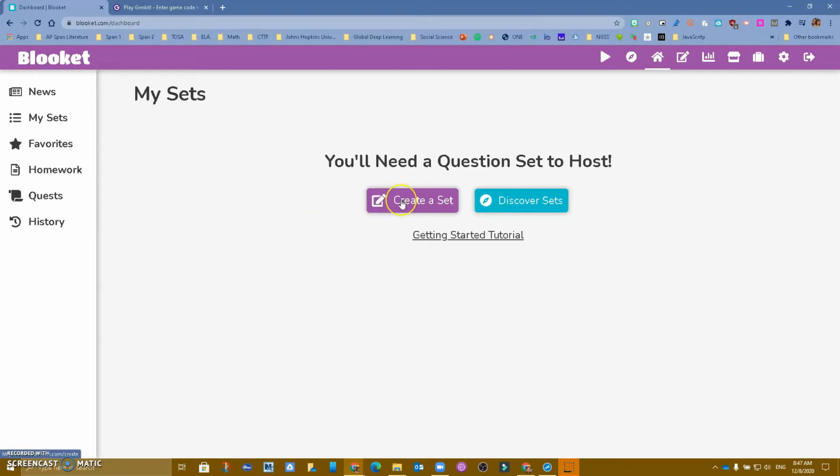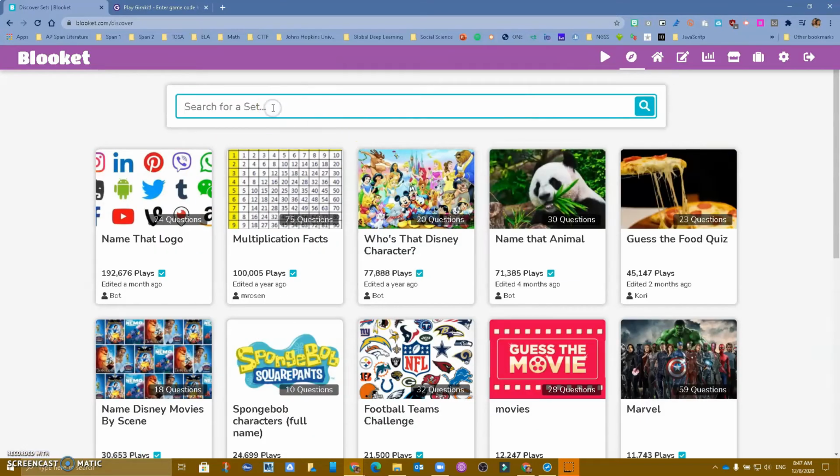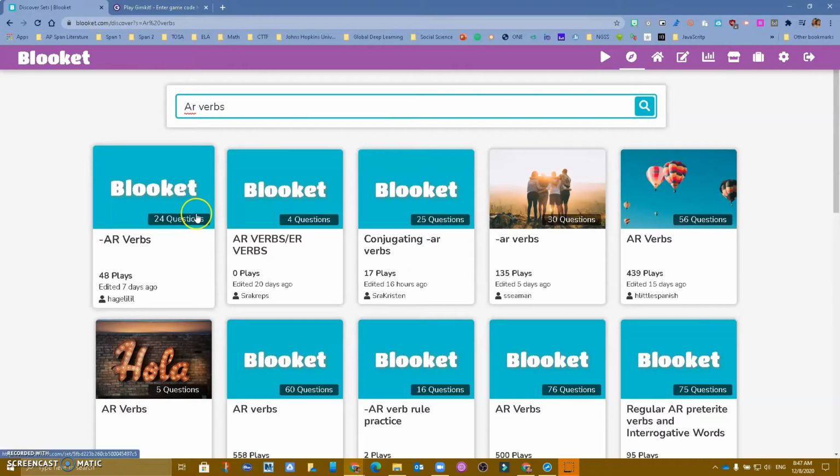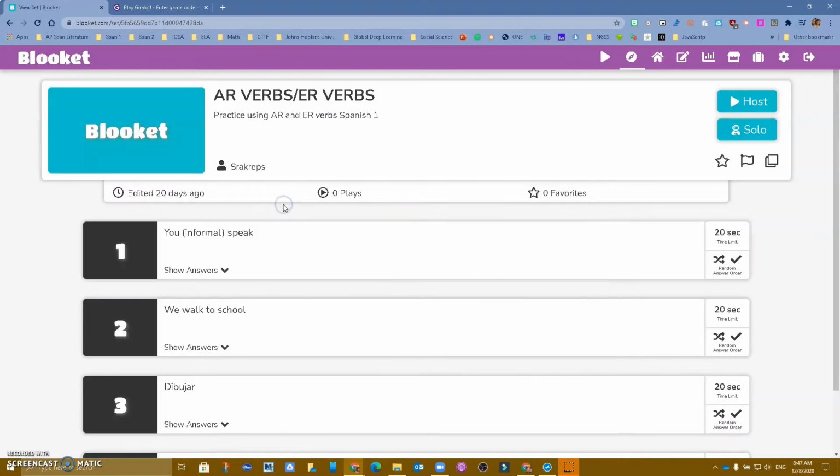So instead of me creating a set, even though you do have the ability to bring in sets from something like Quizizz or Quizlet, I just want to show you that we're going to go to Discover Sets. And I'm going to look for, maybe for me as a Spanish teacher, AR verbs. So here's one that I can use. There's a lot of them that I can use, but I'm just going to pick something simple for us to use right now. Let's just pick this one right here.